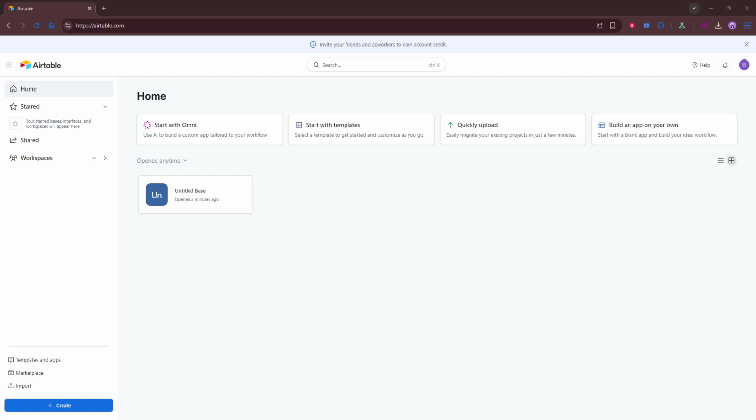Make sure you're signed into the correct workspace before moving on, especially if you manage more than one account or collaborate across multiple teams. Starting from the right account helps avoid confusion later when you choose permissions.